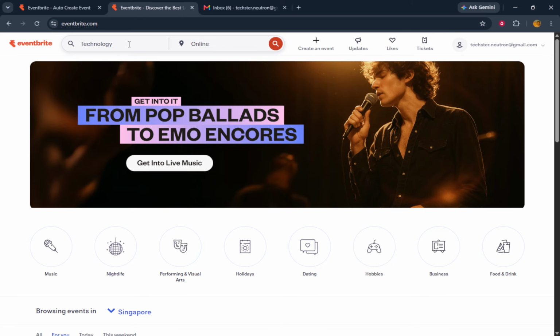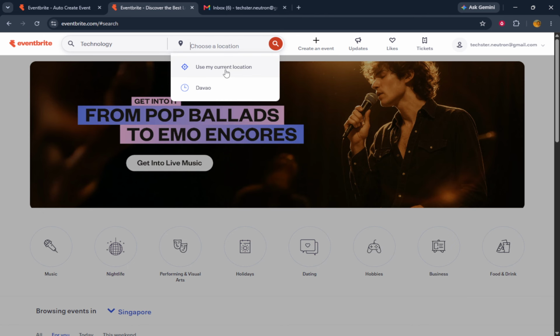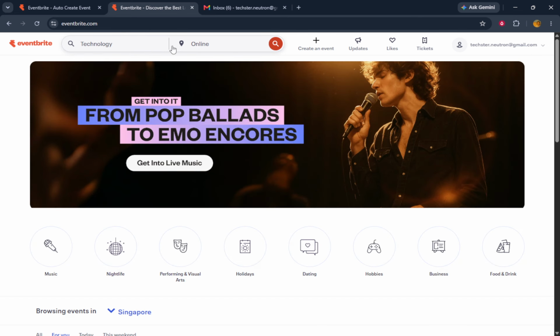If you want to narrow things down even further, use the available filters. You can usually sort by date if you need something happening soon. Choose a category to match your interest. Filter by price to show free or paid events, select a language, and in some cases choose the event format. These filters are especially useful if your original search brings up too many results.